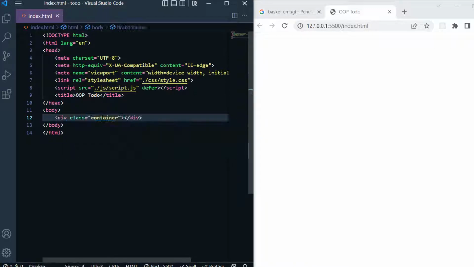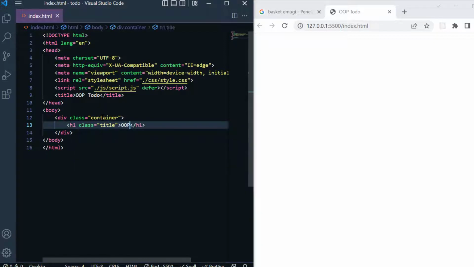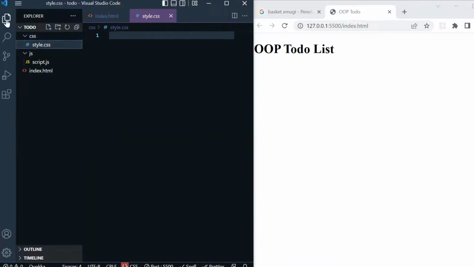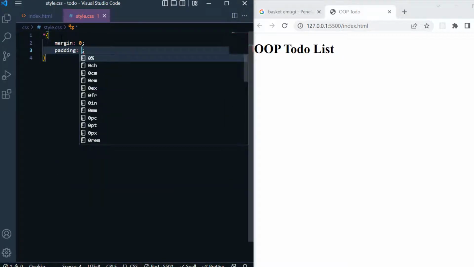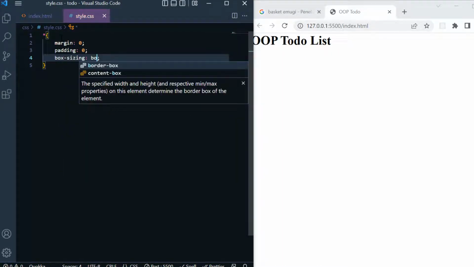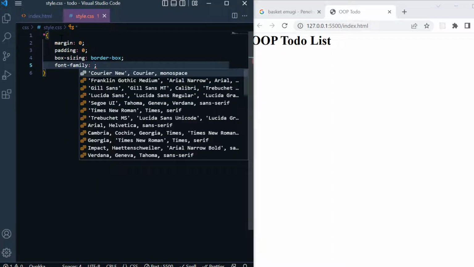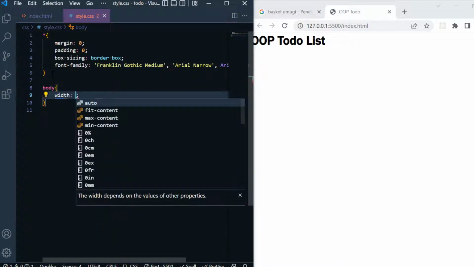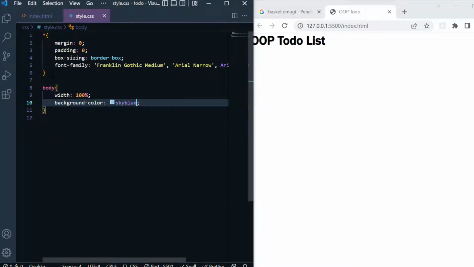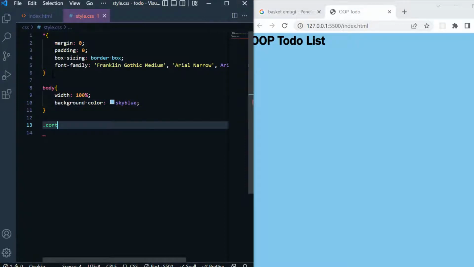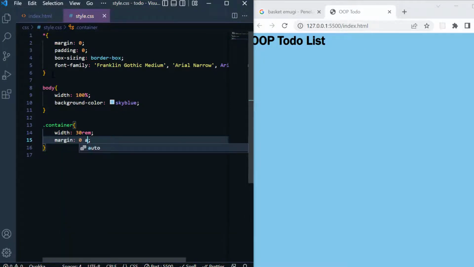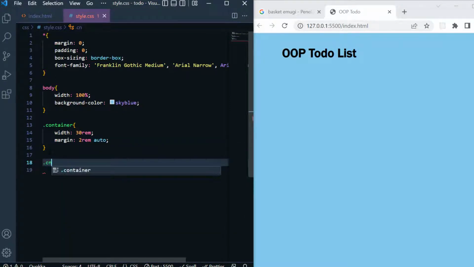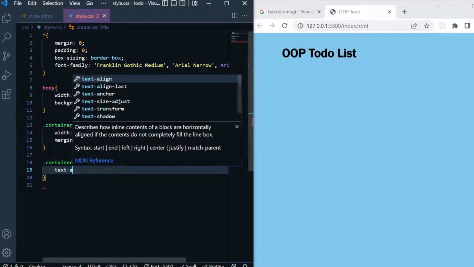I start the project with the container class and inside that I will have a title of h1. In my CSS file I will do some general setups. I grab the star to target all HTML tags and give them margin, padding, box sizing and font family. In the body tag I will give it a width of 100% and a background color of sky blue. And then I will grab the container class and give it a width and margin 0 auto to put that in the center. And for the title class, I will give a text align of center to bring it in the middle of the container class.